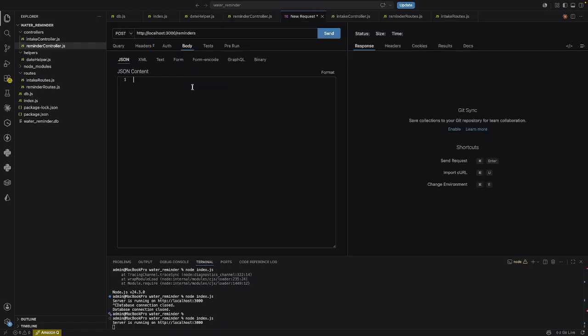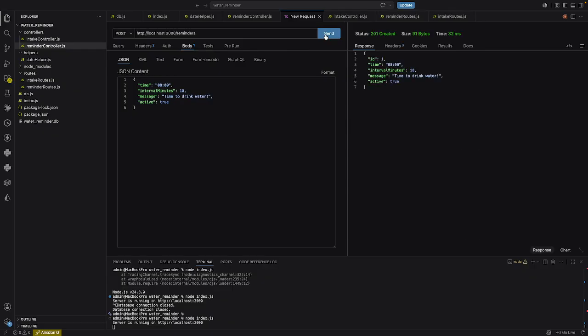So in here, I will write a JSON for the body. We will have the time, and this will be, for example, like that, in the format of hour and minutes. We have the interval minutes, and this should be a number. So we can, for example, pass 10. And also we have the message, and we will pass the same default message, which is time to drink water, for example. And for the active, this should be like that. It's a key value pair. So this should be, for example, true. Now, if I send the request, as you can see right here, I get this response.